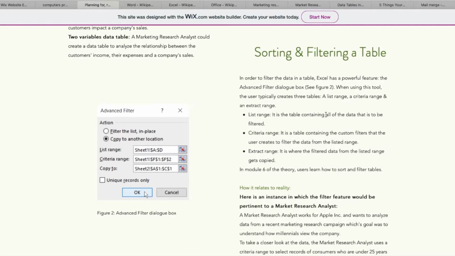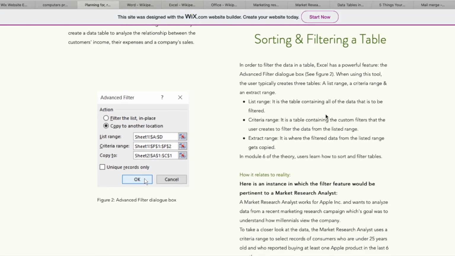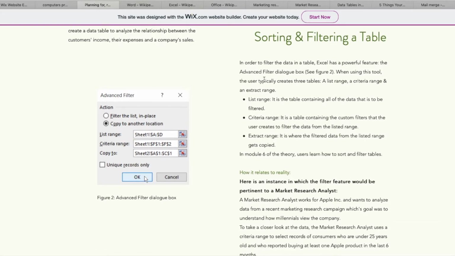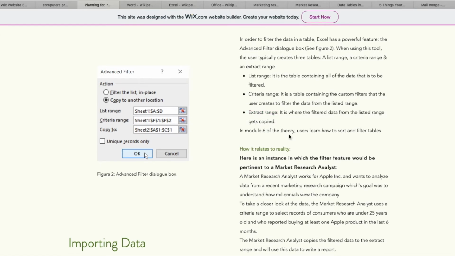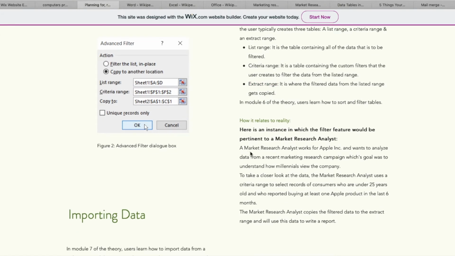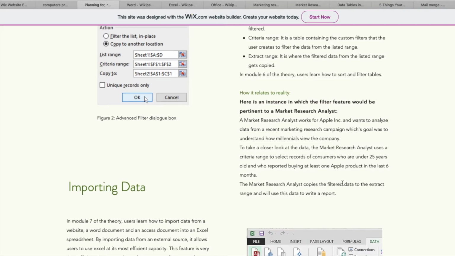When analysts want to take a closer and more precise look at the data, they could use the Advanced Filter dialog box on Excel. This enables the users to filter the data by using criteria. The user will create a criteria range that will filter the data from the list range and then copy it to the extract range. For instance, a market research analyst might use a criteria range to create a record of consumers who are under 25 years old who report buying at least one Apple product in the last 6 months.